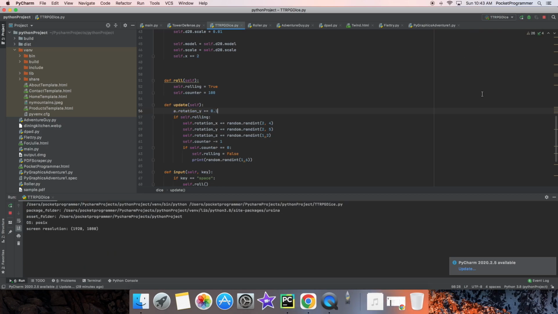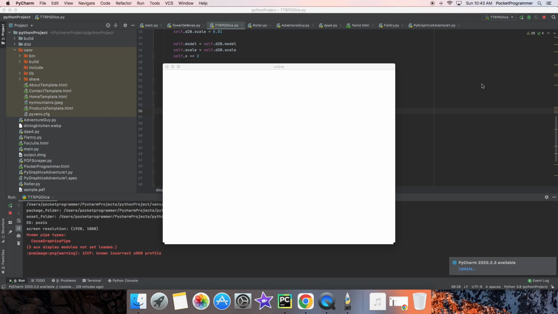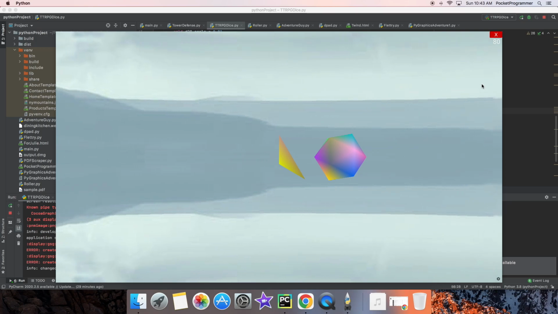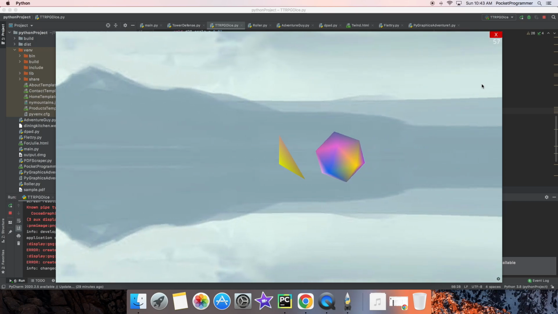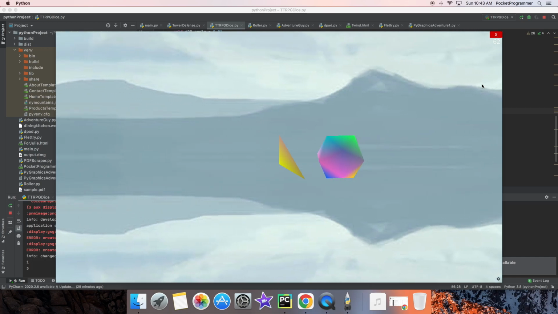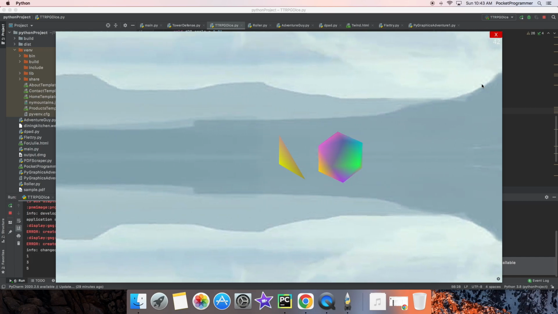So now we have a rotating sky and that one triangle that won't go away for some reason. But you can see my icosahedron rolling. Those are actually pretty nice colors. Maybe I should have selected those on purpose.